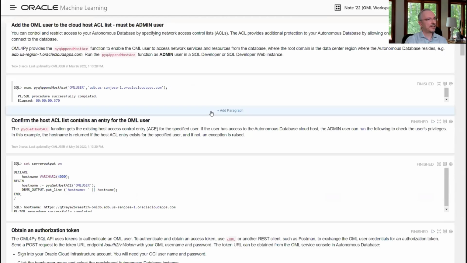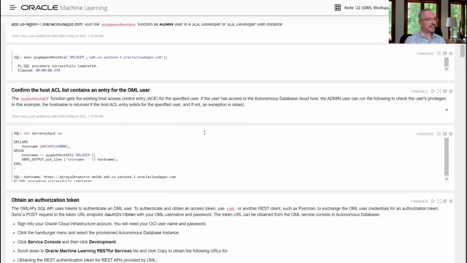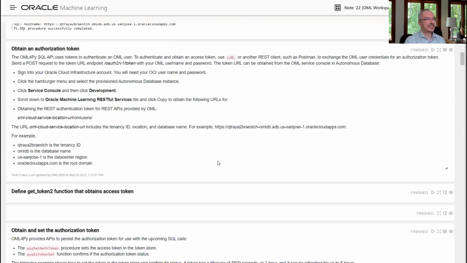And what we see is the first thing that we need to do if we want to use embedded execution in the autonomous database environment is we need to add the user schema to an access control list. And that's just showing how you would do that here using the exec capability through an OML notebook SQL paragraph. And we can then verify that the access control list is properly set by doing the PyQ get host ACE. But that's some of the details to set things up.